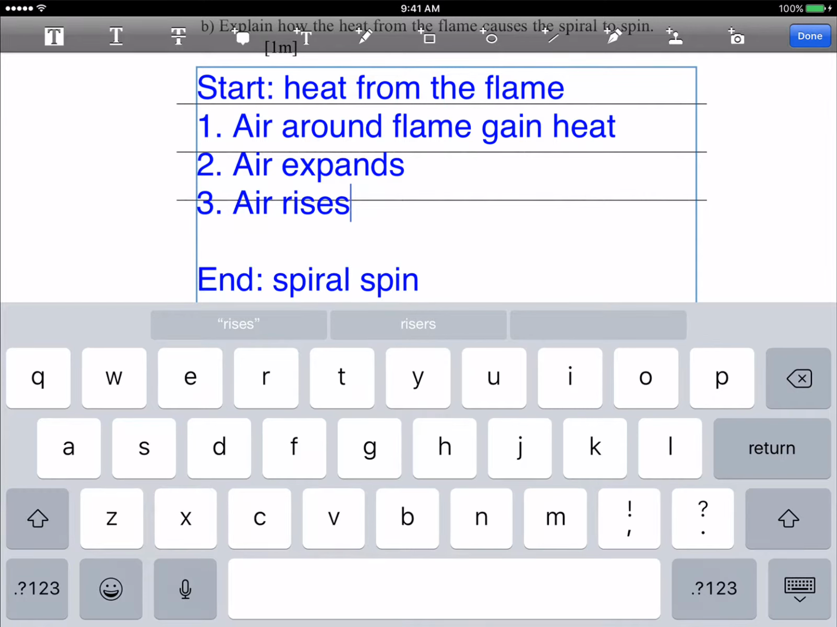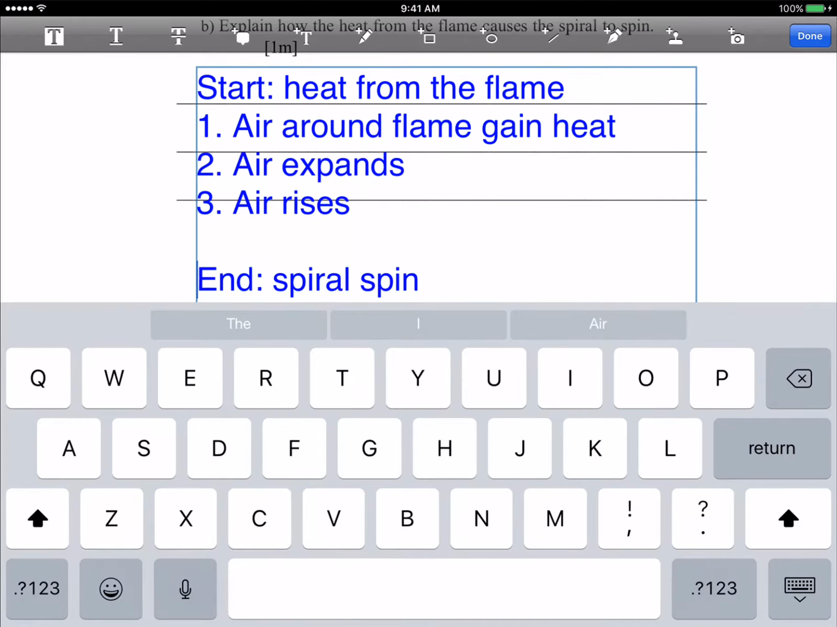Everything starts with air. Yeah, of course. The main point is air. You have to rephrase, right? So the air rises, and then that's all, right? It will cause the spiral to spin.